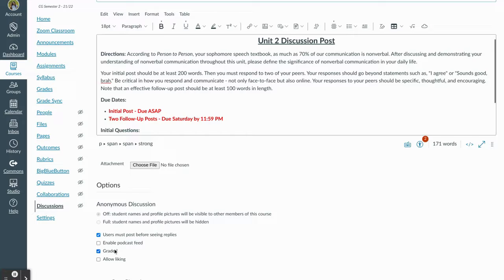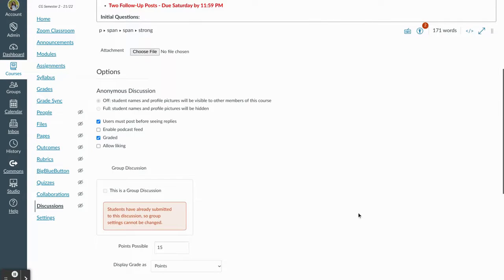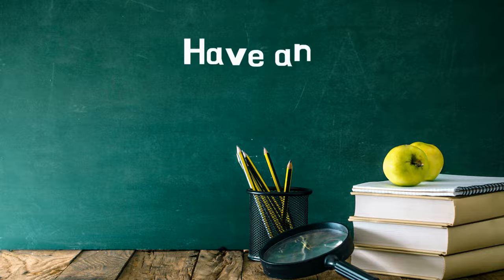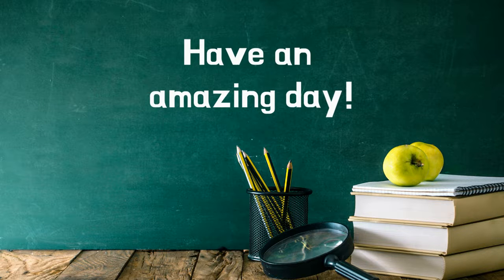You can make it graded or ungraded, and you can allow liking. These different features really allow you to customize the look and feel of the discussion thread. You can also make this a group discussion, which will be covered in a different video. Keep playing around with this great tool in Canvas and making amazing experiences for your students.